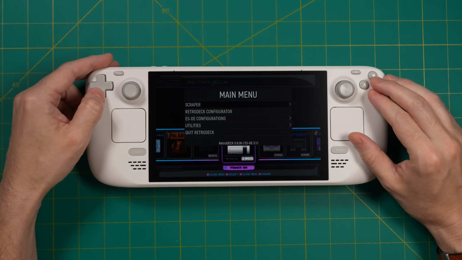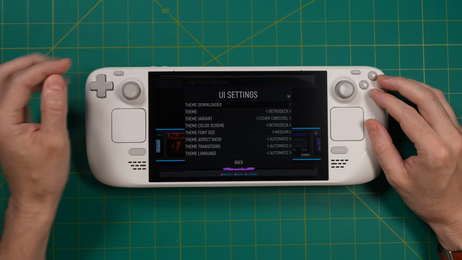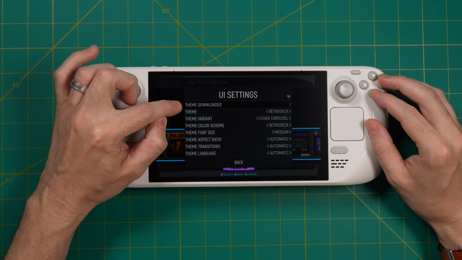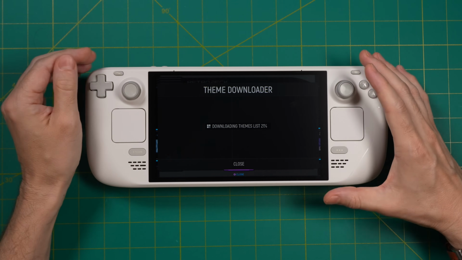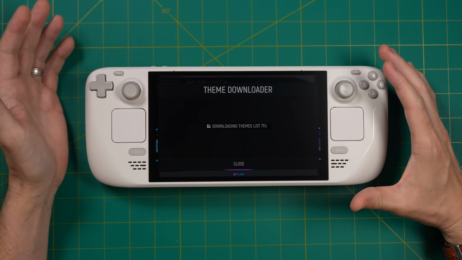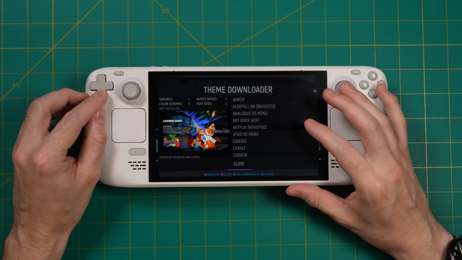So you can just press Start here, go into the ESDE configurations, and then under UI settings, there's the theme downloader. It's going to give you a warning the first time you do it, just letting you know it's going to take a while to load that first time around. But once it's ready to go, you will have a listing of all the different themes that you can choose from, and you can download them directly here.